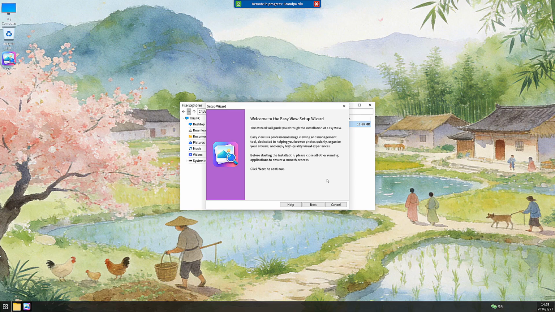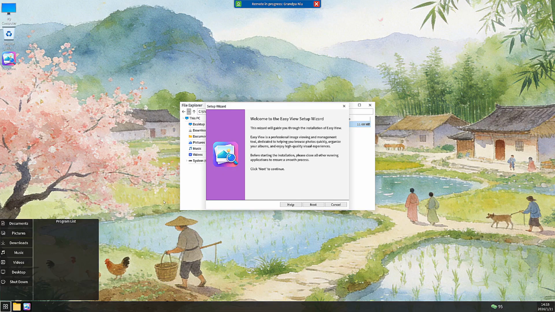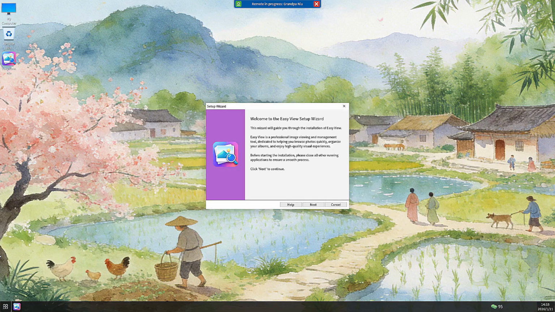EasyView is a professional image viewing and management tool dedicated to helping you browse photos quickly, organize your albums, and enjoy high-quality visual experiences. Before starting the installation, please close all other running applications to ensure a smooth process. Click Next to continue.